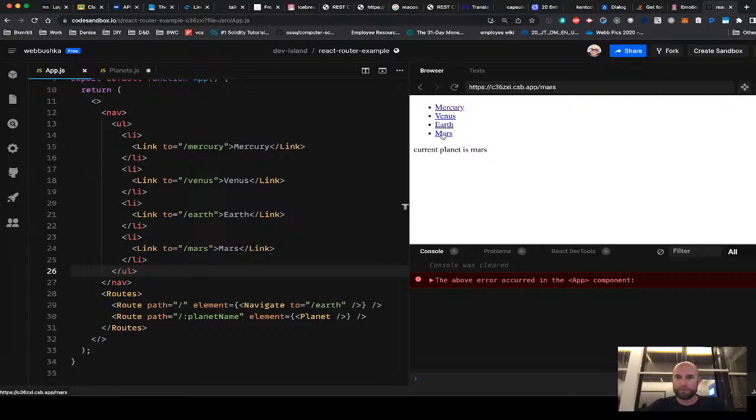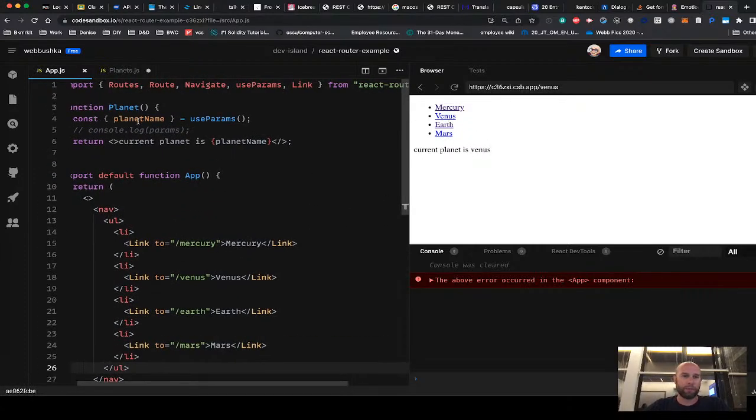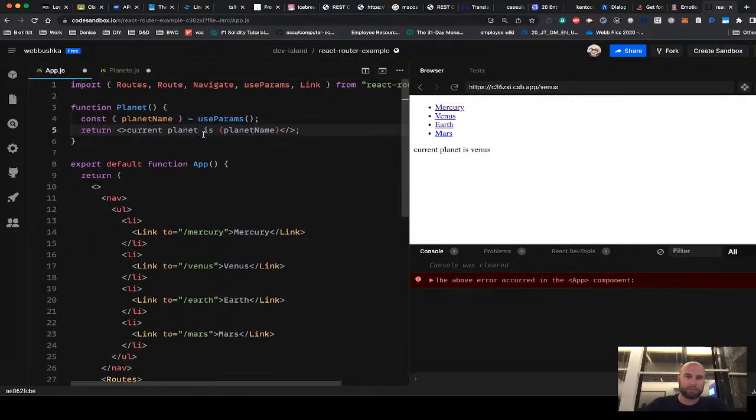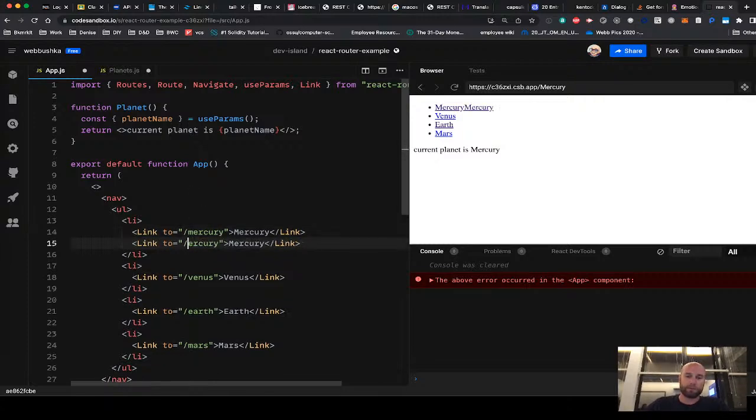If I go to Venus, it changes to Venus. Notice the planet is also changing down here because I am watching that planet name param. It's lowercase because that's where the planet names come from. Wow, yes, so if I change this one, now it's uppercase. So yes, it will match whatever this was, yes, it does matter.